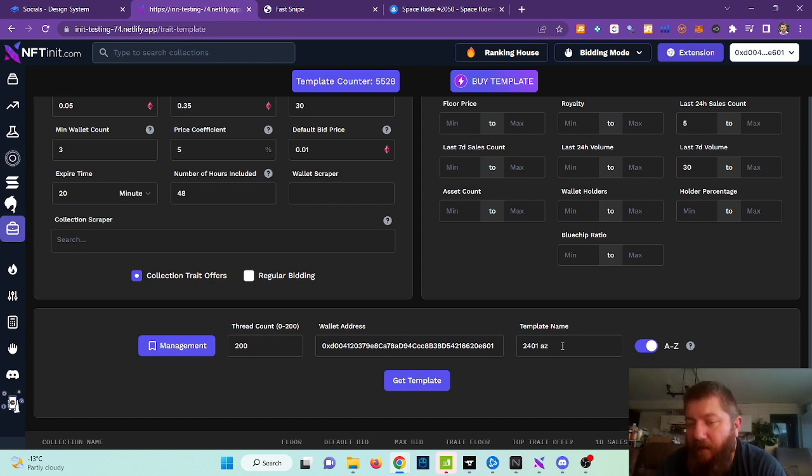Then there is the template name. Here, this is important. If you toggle this on, the system is going to create the templates in alphabetical order. I usually find it easier to manage. However, some people like to sort them according to popularity. By popularity, I mean the offer count they receive. Anyway, so let's create it.